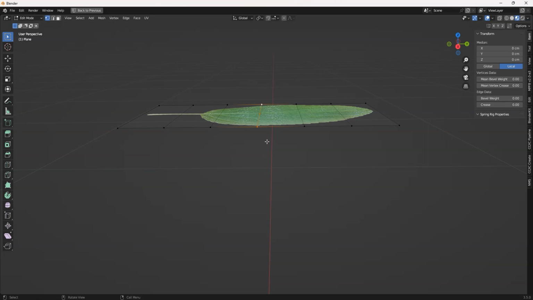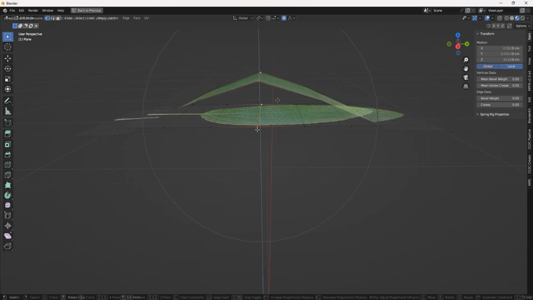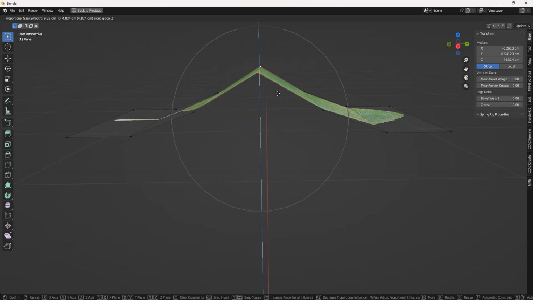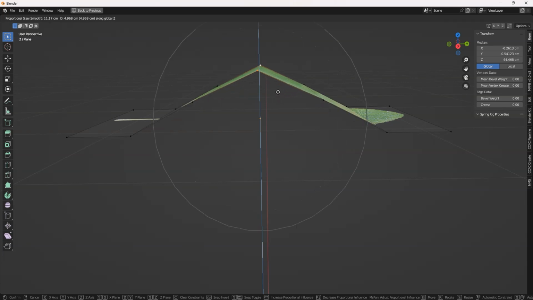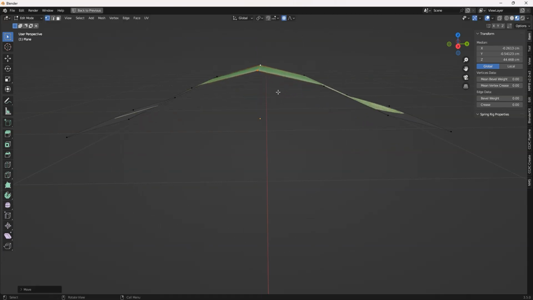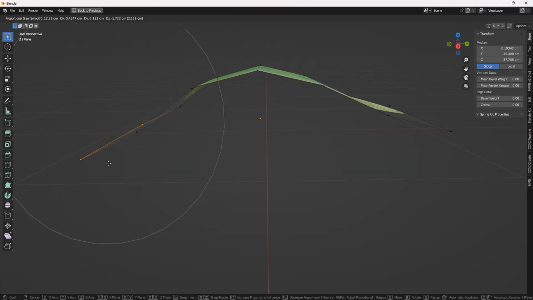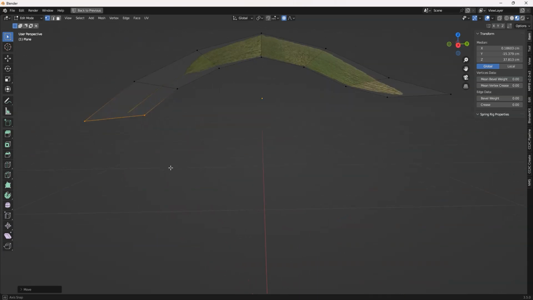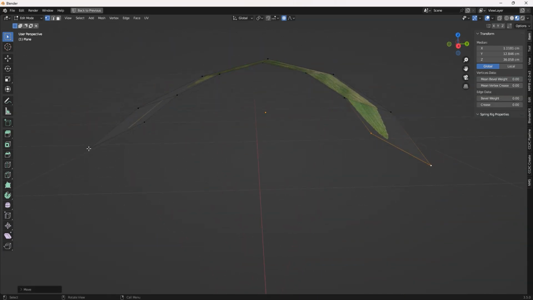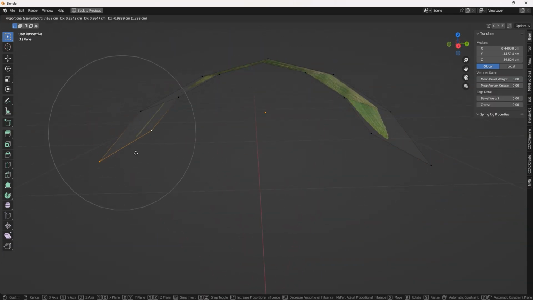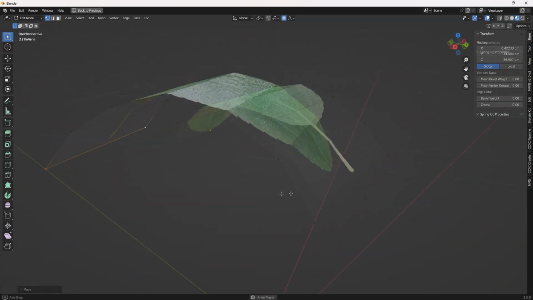Now let's enable the proportional editing. I just select the inner part here. Press G, move it upward and scroll mouse wheel, and then I can create this bending here. Since everything around the selection will also be moved, something like this.